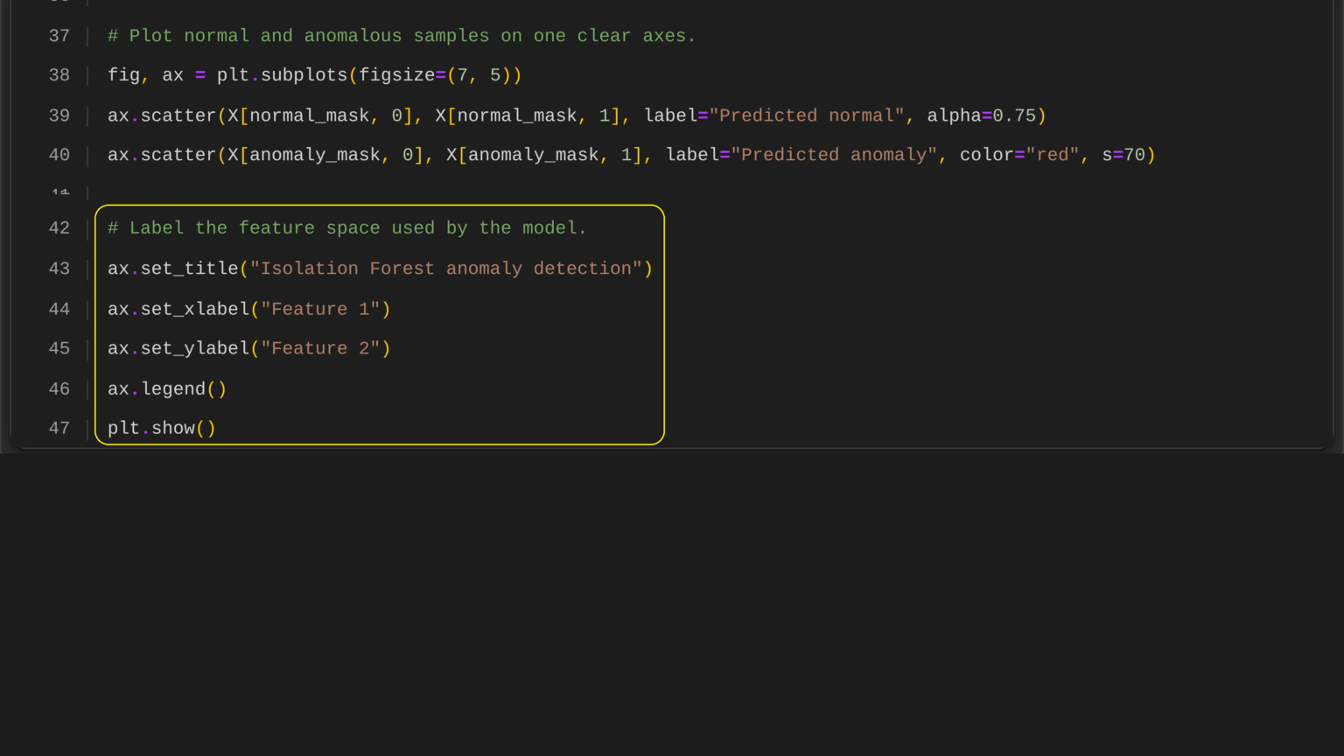The plot is finalized by adding a clear title for isolation forest anomaly detection and labeling the two axes as Feature 1 and Feature 2. A legend is included to distinguish normal points from anomalies, and the Matplotlib show function displays the visualization so the model's results can be interpreted visually.